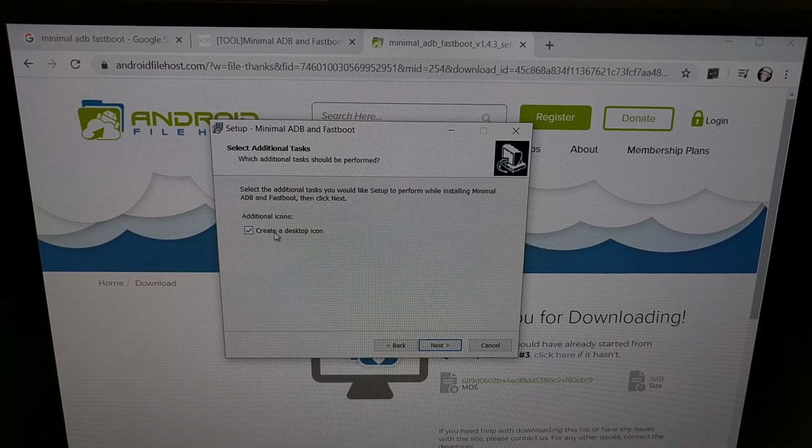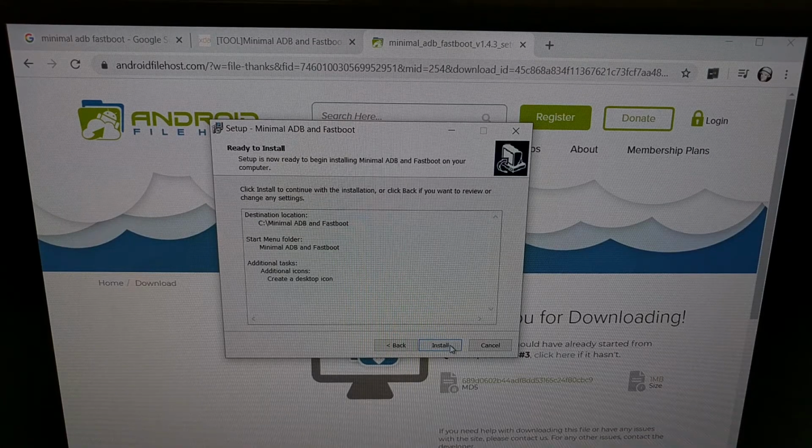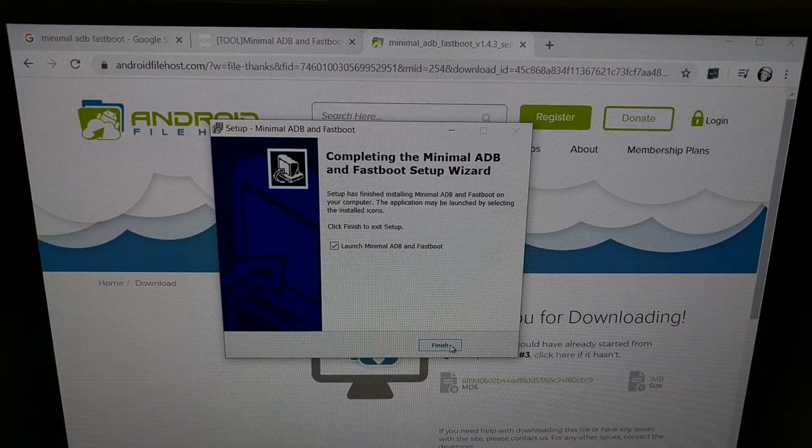And again, I like to create the desktop icon. So I'm going to highlight that, as it allows me to easily and quickly open up a command prompt directly in the folder of ADB and Fastboot tools. So after checking that, go ahead and click next and then click on install. And very quickly, very easily, we can choose to launch it right here if we want. I'm going to show you something else, so I'll choose not to launch it right there. So just go ahead and click finish.